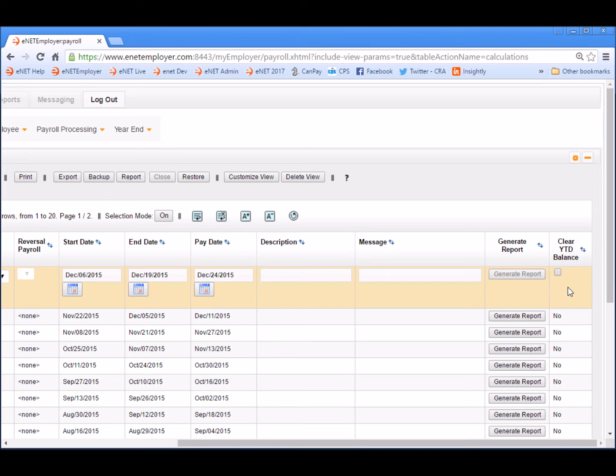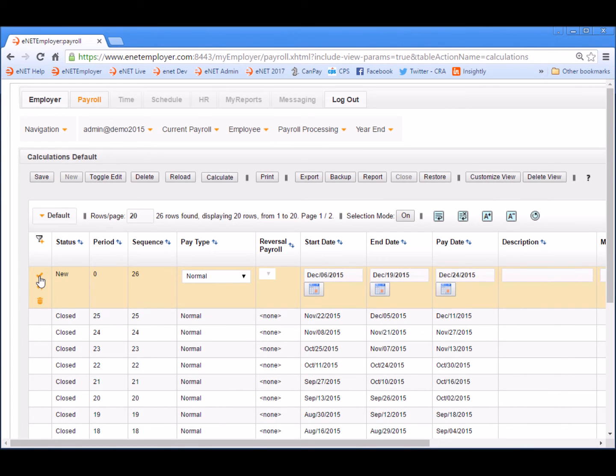The final option, Clear Year-to-Date Balance, will not be applicable to this payroll as we have not yet reached our year end. With the settings now complete for our new pay sequence, let's scroll back to the left and choose the Save icon to store our changes.